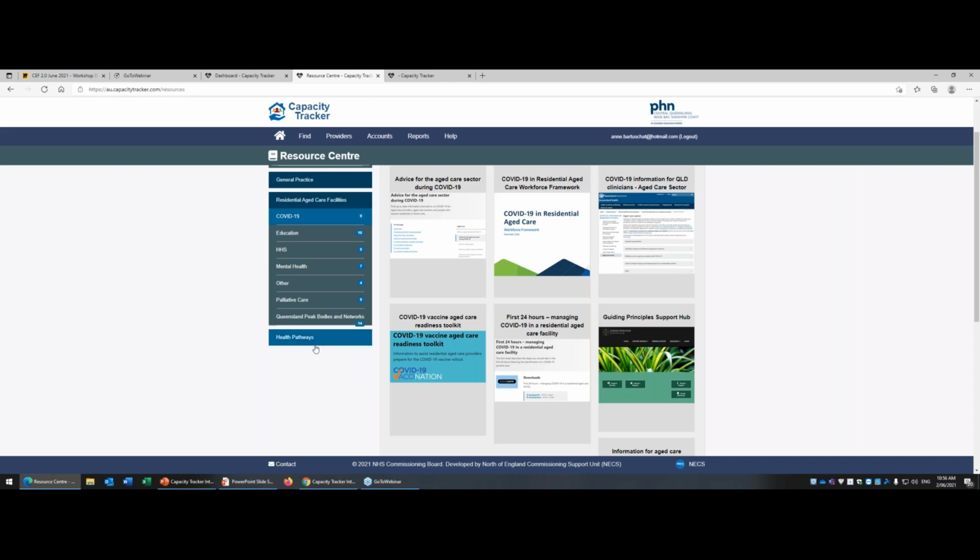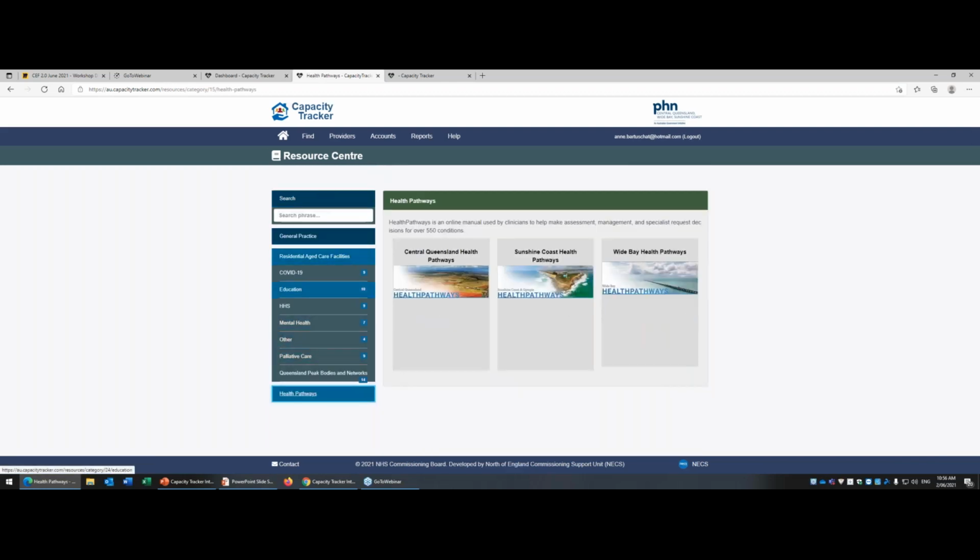And then there's a link to health pathways. So these are our 3 health pathways sites. Depending on where your facility is located, you would pick the appropriate one, so the HHS in which you fall, and you'll be able to log on to our health pathways site, which shows all the local management by GPs and the referral options locally.